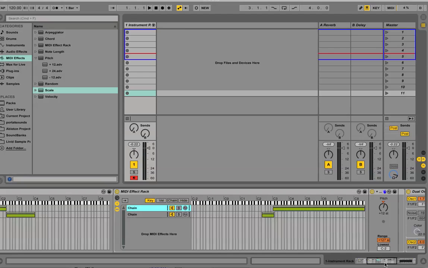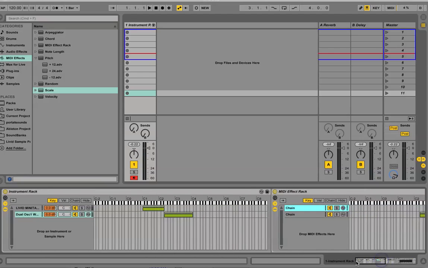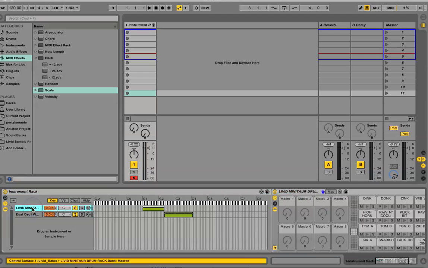You could use something more exotic like a scale effect or whatever, but that way we can actually create 2 groups on the right-hand side of different notes, and then split the entire pad into 2 separate instruments using the instrument rack.